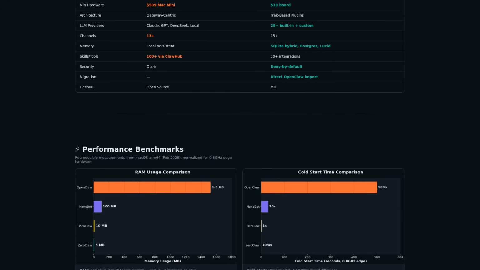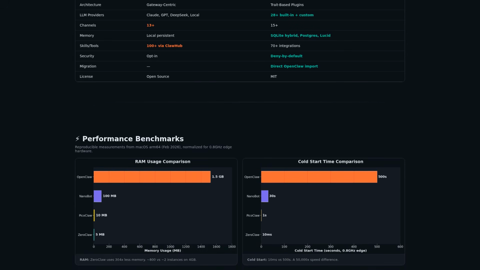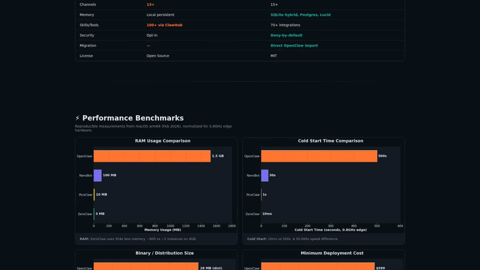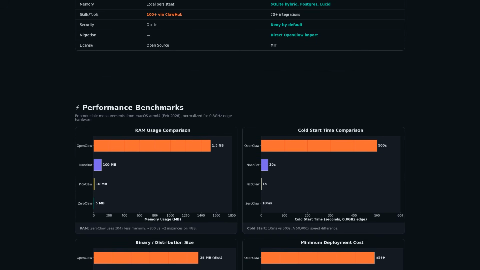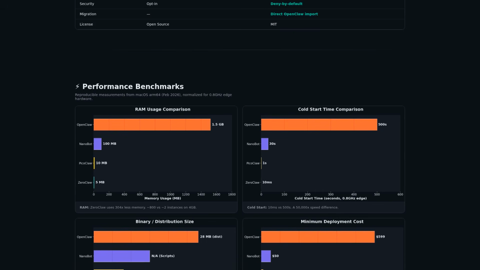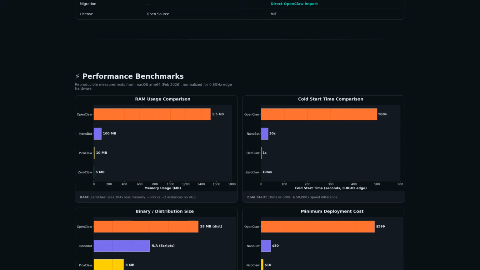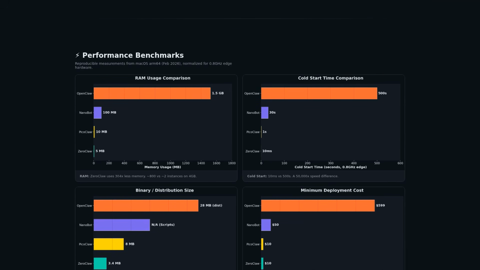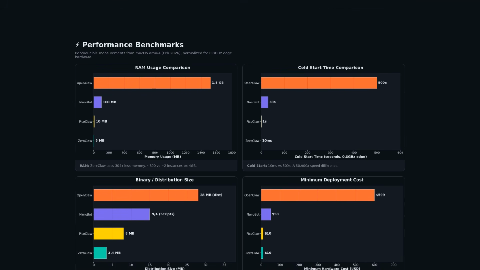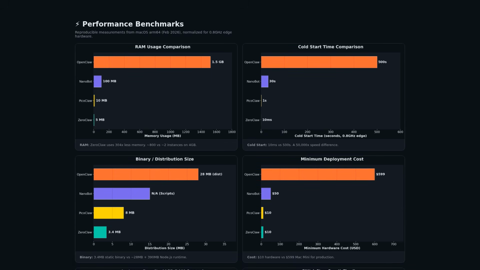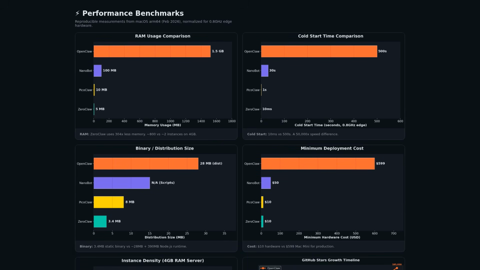Now, let's talk performance. This is where ZeroClaw truly shines. ZeroClaw's binary is just 3.4 megabytes. OpenClaw's distribution is about 28 megabytes, plus it requires the Node.js runtime, which adds roughly 390 megabytes of overhead. In terms of memory, ZeroClaw uses less than 5 megabytes of RAM. OpenClaw uses over 1.5 gigabytes. That's a 304 times difference.